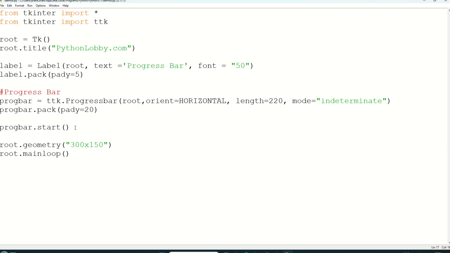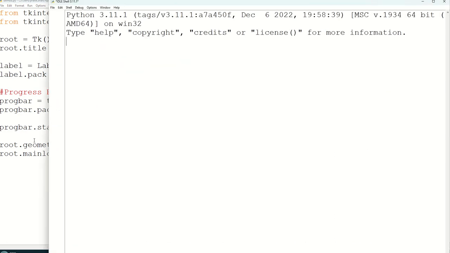And this is very important, progress bar dot start function. So whenever you are executing, it will automatically start the progress bar right now. Otherwise we can have start or stop also, depending on the program we can use. So Control S and F5.